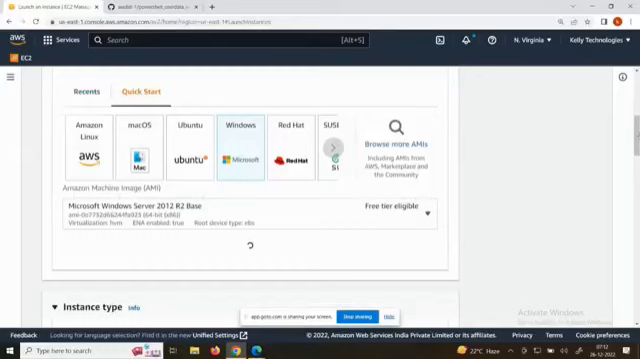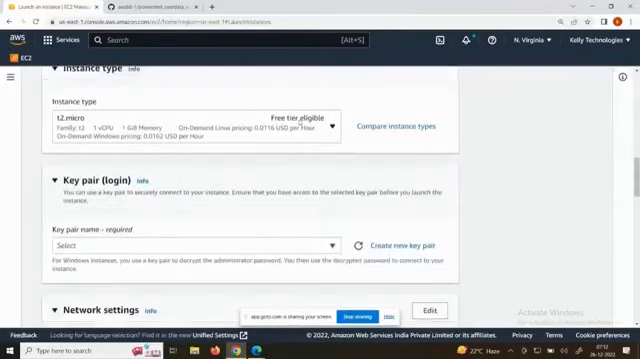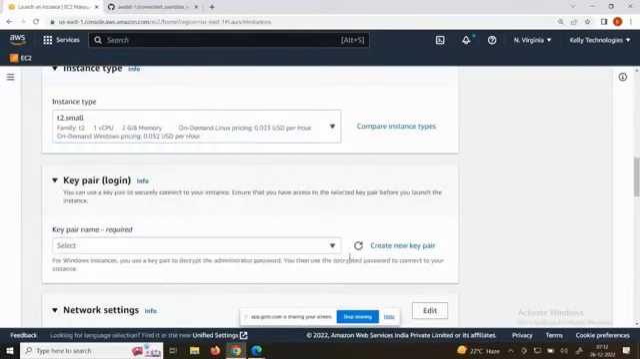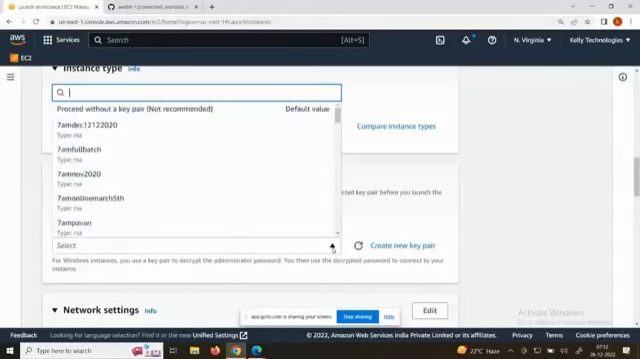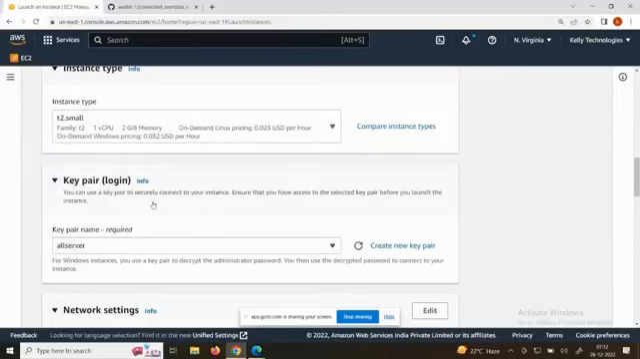Okay. And then I'm going to select T2 small. Key pair: either you can create a key pair. Last time, you remember, I created a Khalid key pair or something like that. You can create a key pair or you can select your key pair. I'm selecting my key pair. In general, in real time, what will happen? For every EC2 instance, you will not go and create a new key pair.